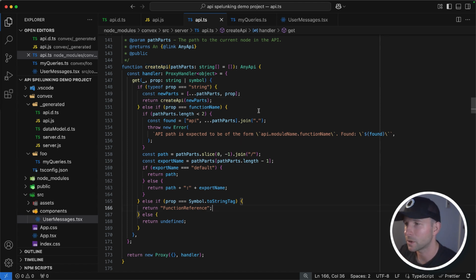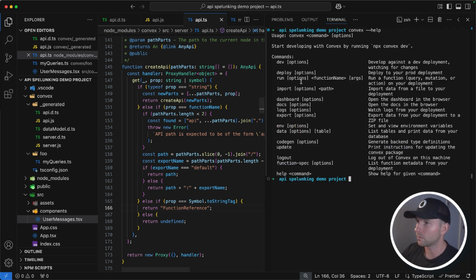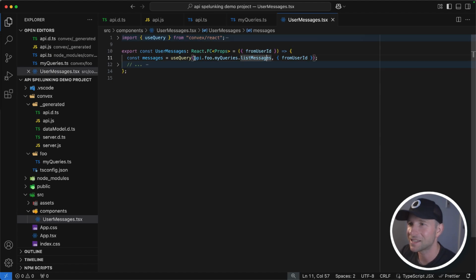This makes sense, right? Because if we were to call the convex run command from the CLI, we have to give it a function name, which is going to be a string representation of our function reference anyway. So it makes sense that this object path is just going to get translated into a string that the API is going to use to call Convex with. So yeah, very cool.